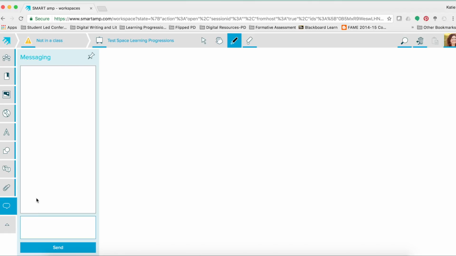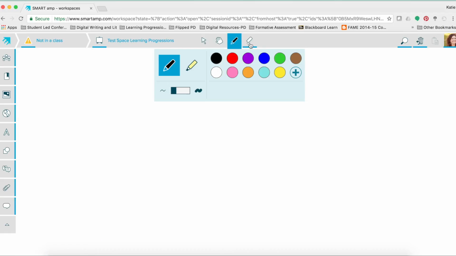If students or yourself have questions during the course of a lesson in this workspace, you can use the messaging tool. If you would like to free draw, these are the tools that you can use. Allows you to select different colors as well as different size of markers to highlight, underline, circle, or bring attention to. Again, if you would like further detailed descriptions of how to use SmartAmp, please see the online modules.